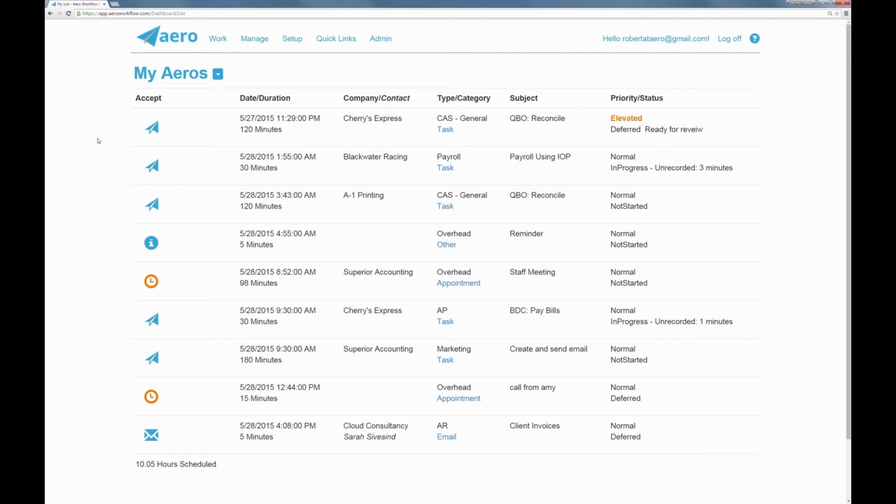So Aero also avoids duplicating efforts. Remember, we were just looking at how to avoid duplicating efforts from the management standpoint, but Aero also avoids duplicating efforts within a firm by giving each staff person a clear list of the work that's assigned to them to perform. So again, here I am logged in as Robert, and we can see exactly which work is assigned to Robert. So nobody else should be doing that work because it's not on their list, it's on Robert's list. And if Robert calls in sick, we can reassign his work to someone else so that there is a clear assignment of who will do the work.